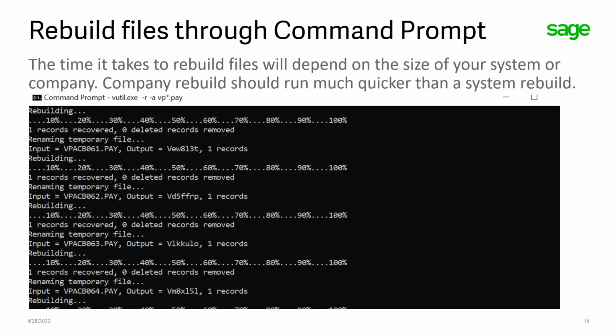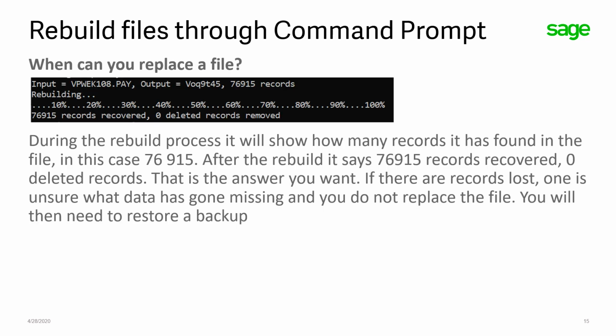The time it takes to rebuild files will depend on the size of your system or company. Company rebuilds or rebuilding a file will be much quicker than a system rebuild. You should not interrupt the process. When a rebuild has been successful, it will return you to your starting point. Sometimes a file needs to be replaced. It will give you the option to type Y for yes or N for no.